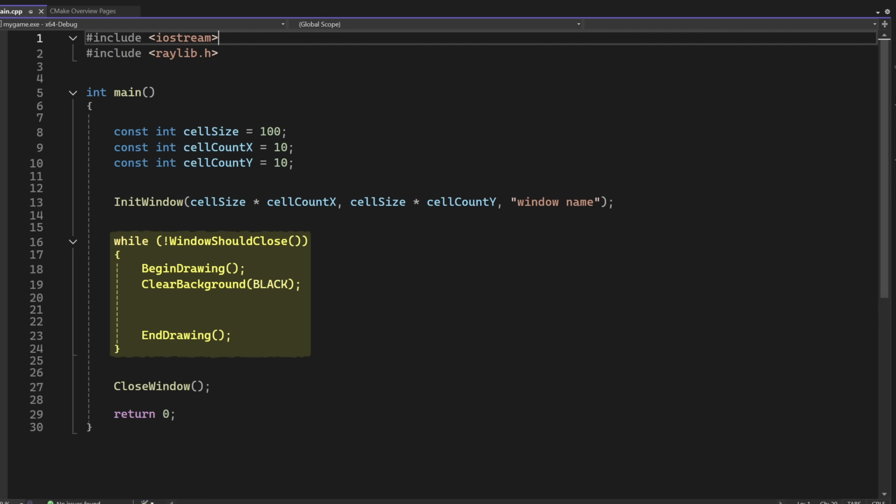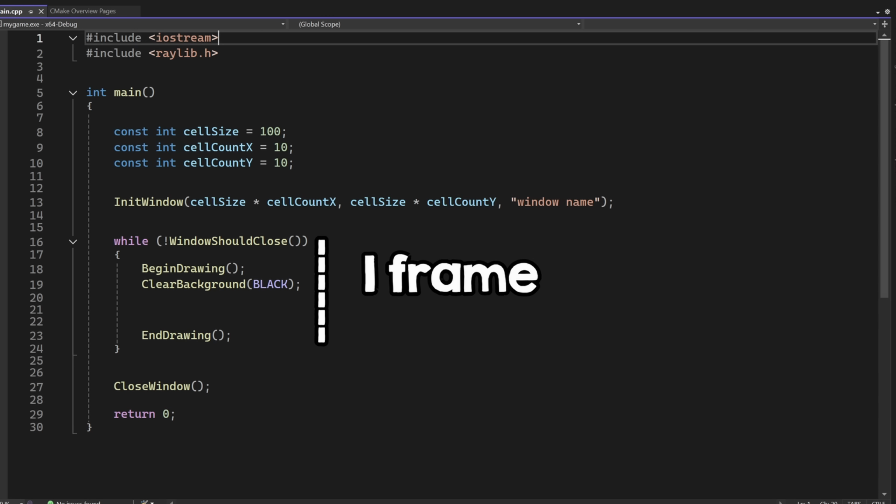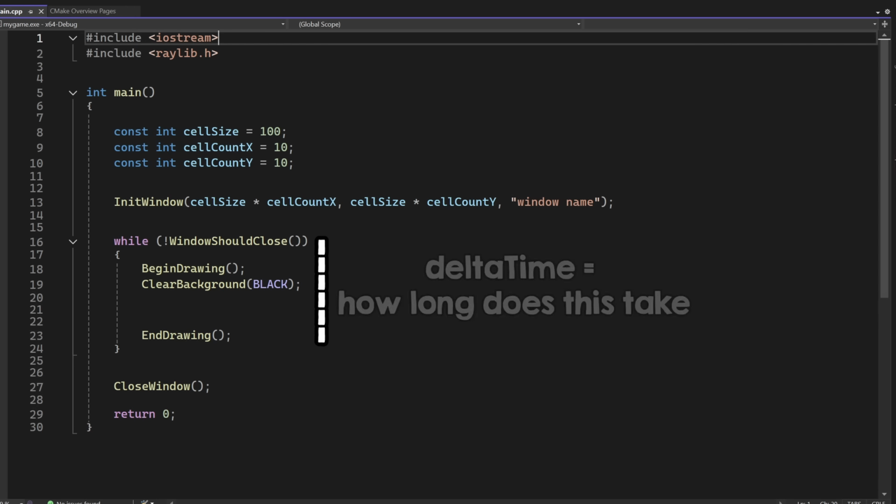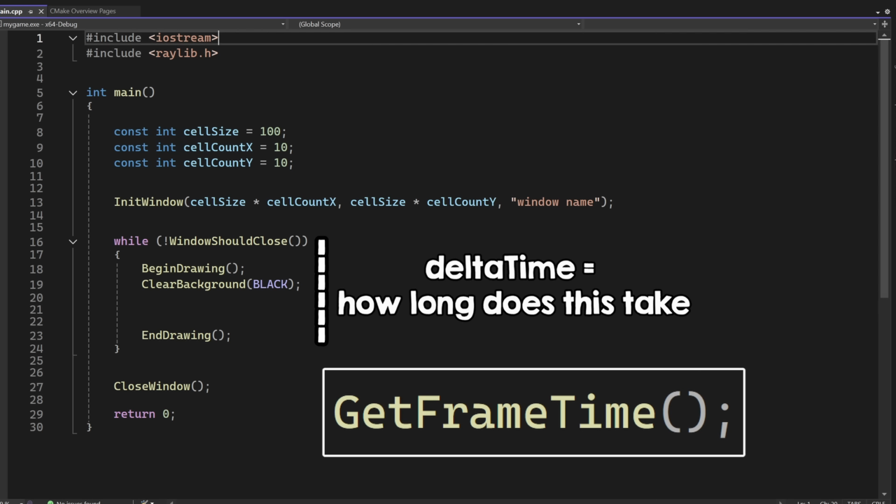What is delta time though? So remember that we have this infinite while loop. One iteration of this while is 1 frame, and ideally we want to have 60 of those a second or more. So when a game is running at 60 frames per second, it means that this while is executed 60 times a second. Delta time is the duration of 1 frame, and it's measured in seconds, and Raylib has a function that gives us the delta time.